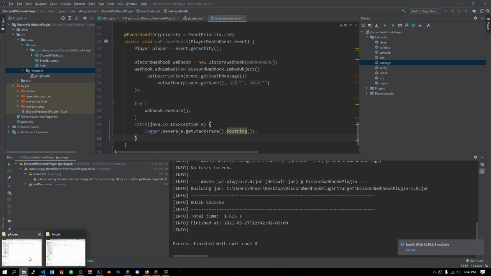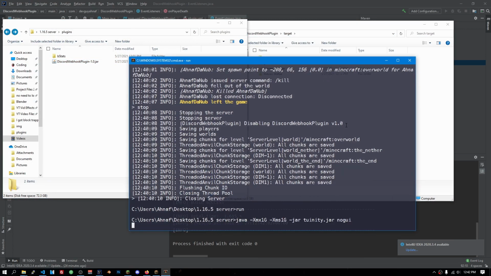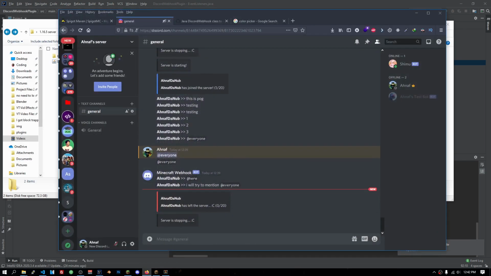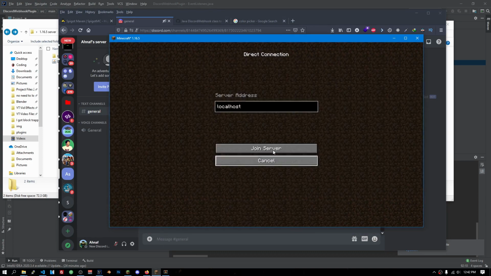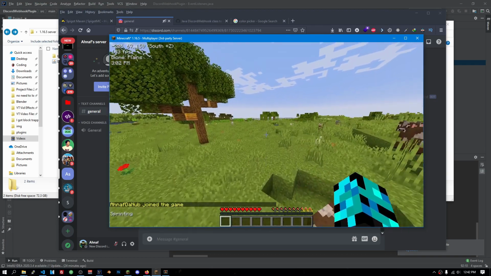Yeah, it should be successful. If it wasn't successful, then there was something wrong. And now run this, and yeah, so it's starting now. The server's starting. It should send a message really quickly. Yeah, it says server starting. I'm gonna go to localhost. Alright, so I have this here.